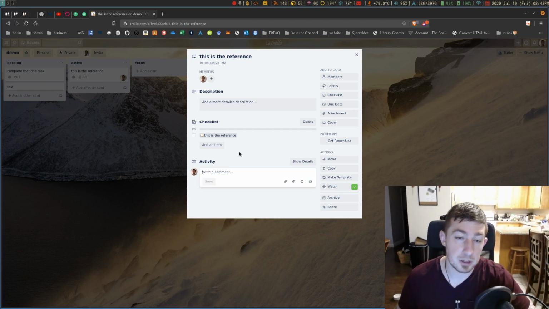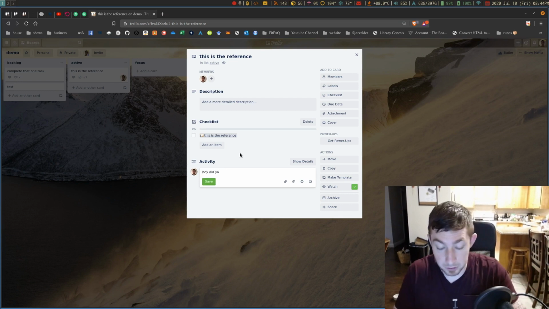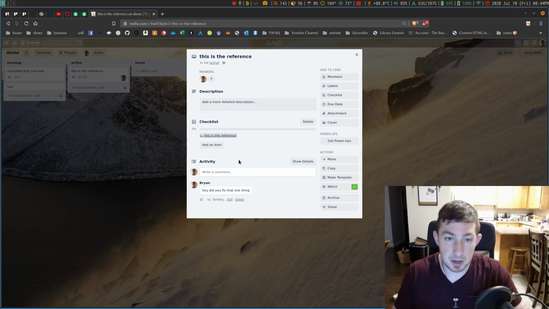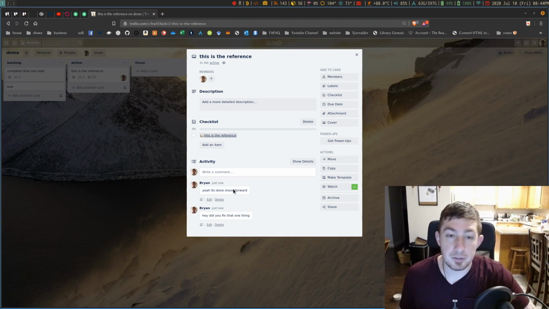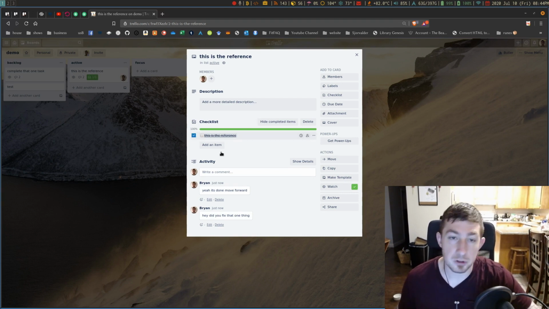And in the activity section, you can basically have conversations about things. It's like if you want to say, hey, did you fix that one thing? You can submit that, and then somebody else could respond and say, yeah, it's done, move forward. You can have these conversations in the activity section of these cards and then continue to check off items as they get done. It'll show how many items are completed or the percentage of completion, who's assigned to this card, all different kinds of information. However you want to customize this for your workflow, it can handle it.